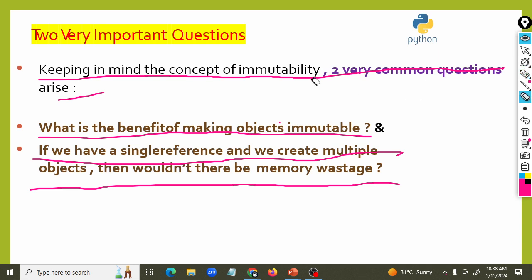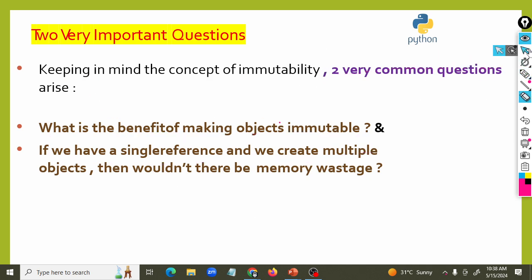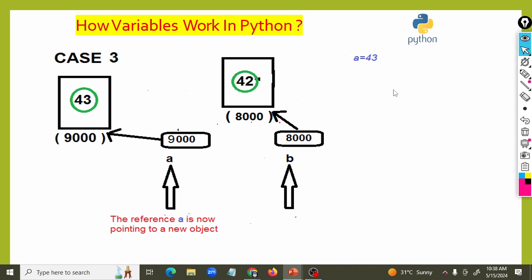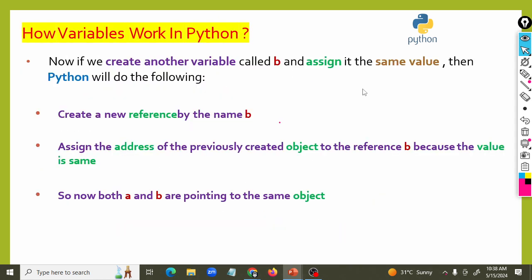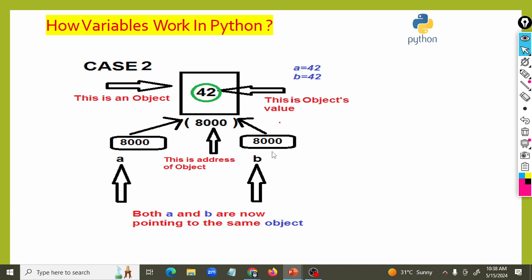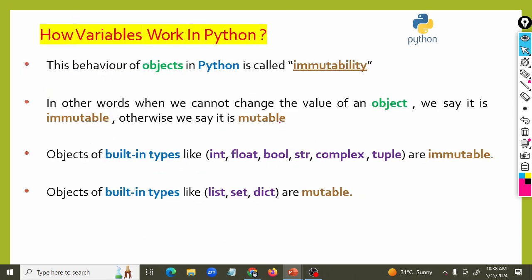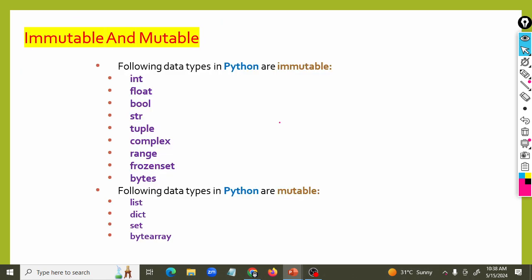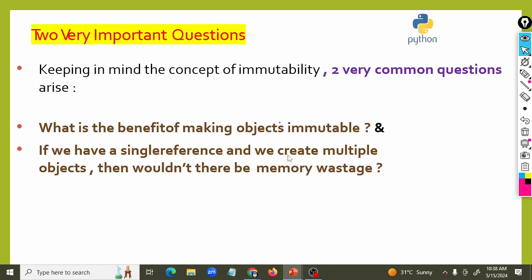As I said in previous examples, let us go back once. Here, for 8000 I am saying 42. Here for B, for 8000, for A also I am doing 42. Because of this, are we losing any memory or not? We will discuss. So these are the two questions. What is the first question? Why are we making objects immutable? It would be nicer if we could change them, right? Why are we making them immutable?